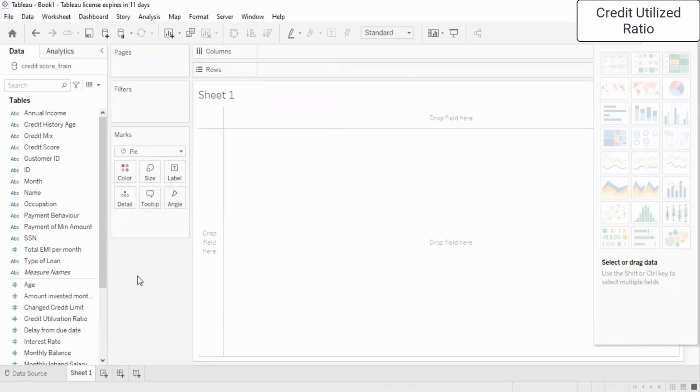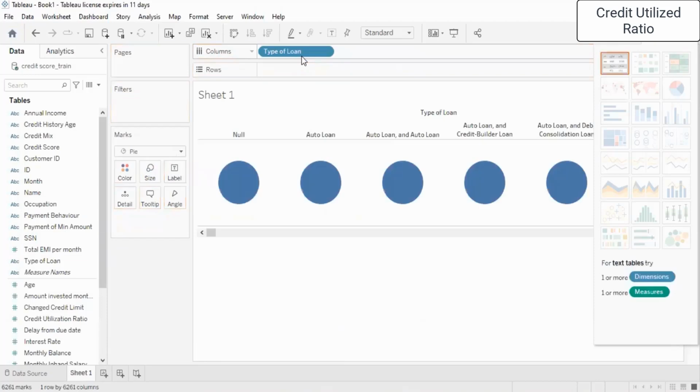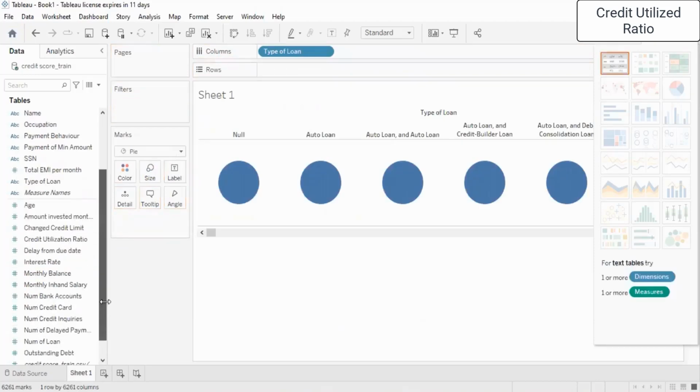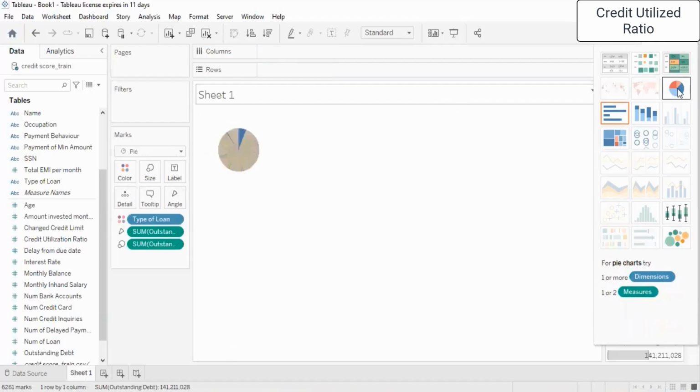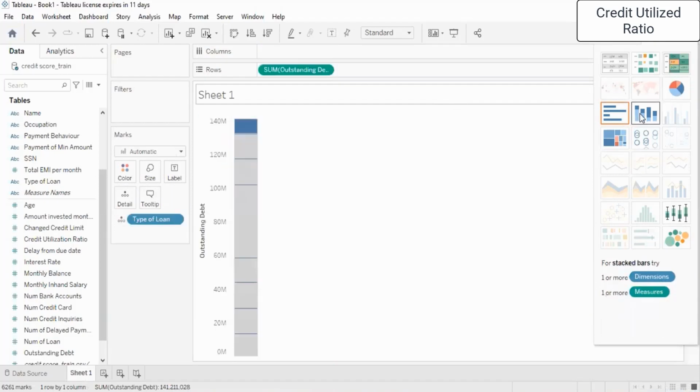Right, now let us pick another type of example. Let us work on the loan type. That is interesting. Loan type, and against that, what is the outstanding debt? So now again, we have selected the horizontal bars. Let us see if we can select the pie charts and how it would show up for the pie charts. No, not as great.